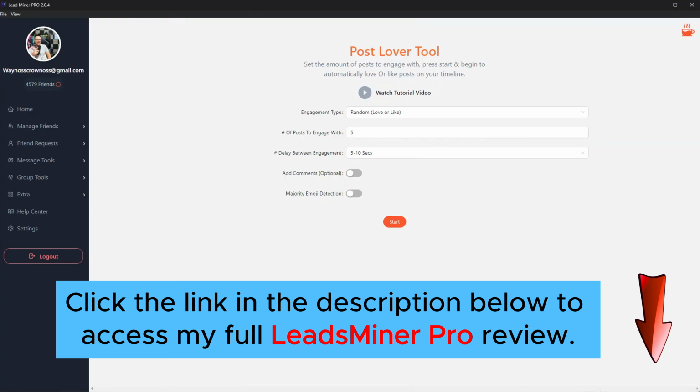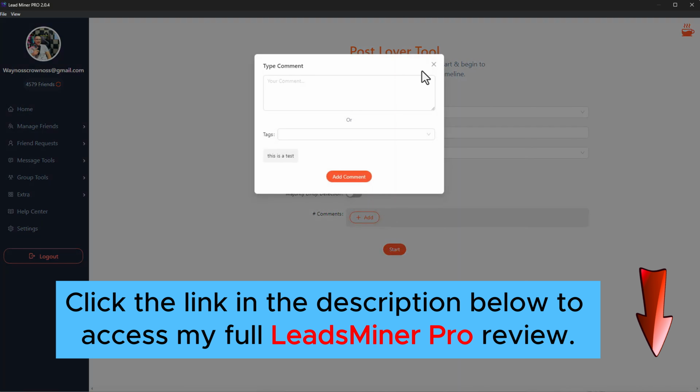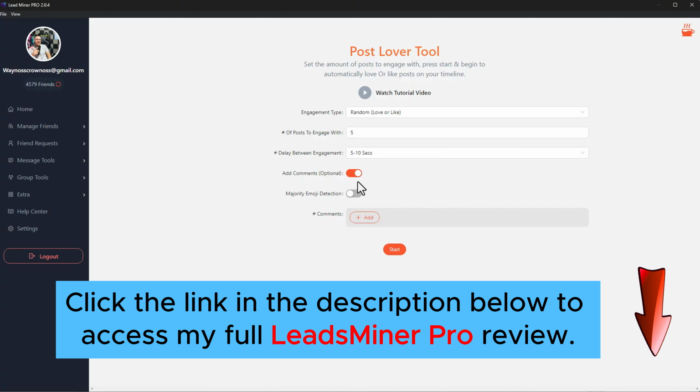So this will go through your profile, through your timeline, and give loves or likes. Simple. Number of posts, delay between engagement, add comments. You can add comments via this tool. A majority emoji detection. I don't actually know what this does. That's been added since I last looked. And then you click start and it will go and love or like all of the posts on your timeline.